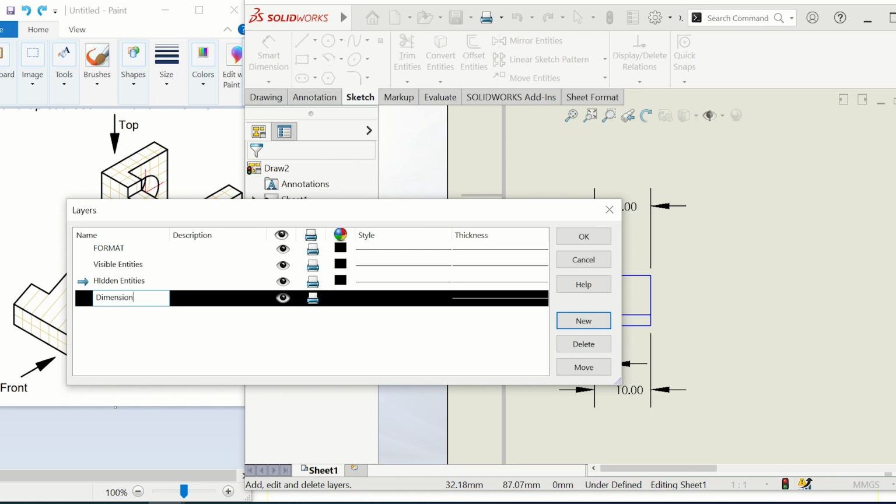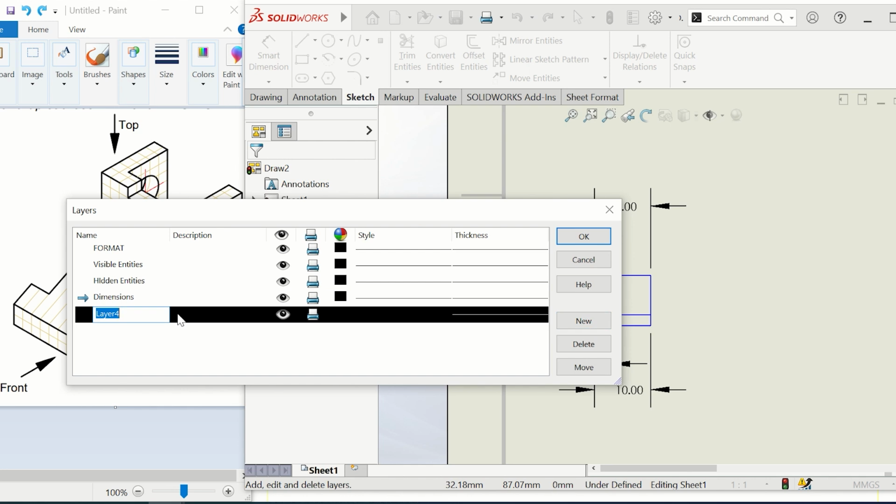Let's say dimensions. The one thing that you're going to need when you draw auxiliary views, which is what we're going to do today, is construction entities. And I'm going to explain why when I draw these construction entities.